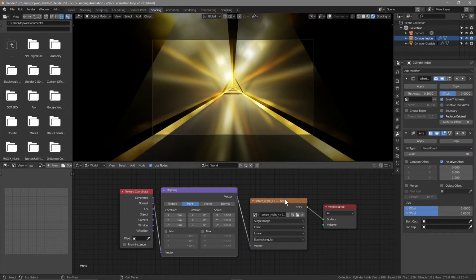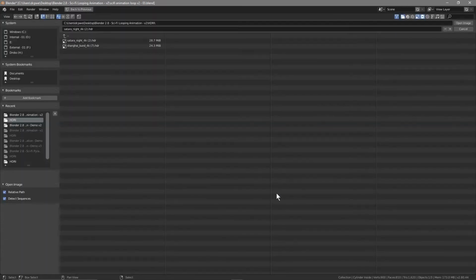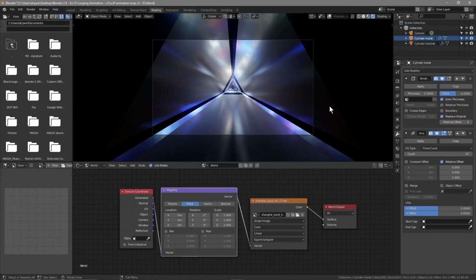Then we can go to our HDRI map again, and we can pick the other one, Shanghai, and click open. And now we've got a completely different style here, right?